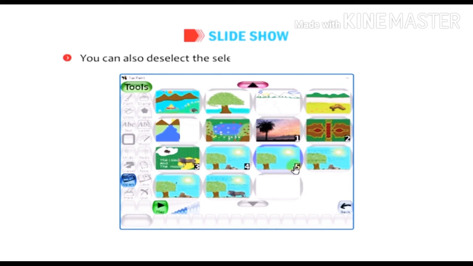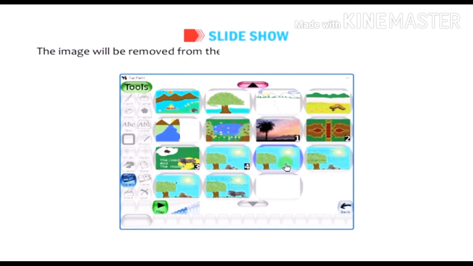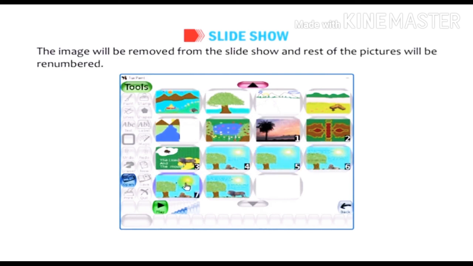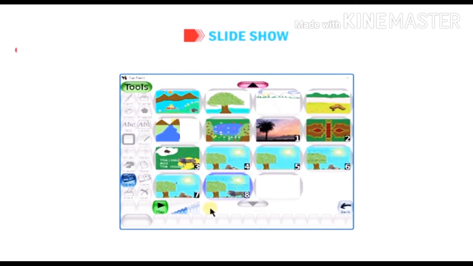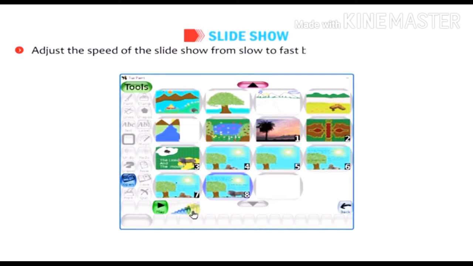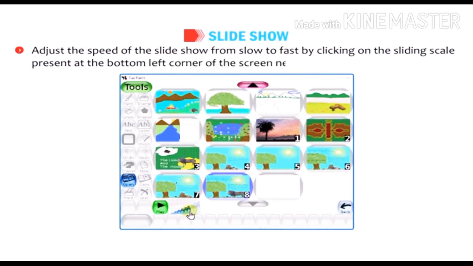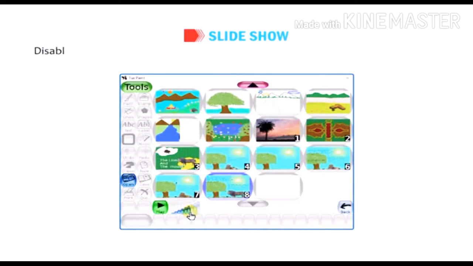You can also deselect the selected image by simply clicking on it. The image will be removed from the slideshow and the rest of the pictures will be renumbered. Adjust the speed of the slideshow from slow to fast by clicking on the sliding scale present at the bottom left corner of the screen and next to the play button.